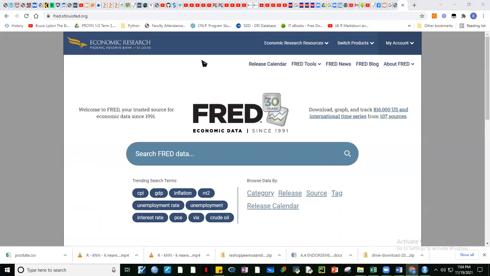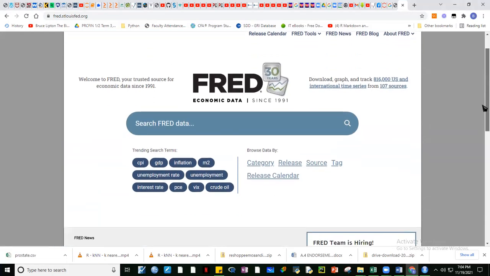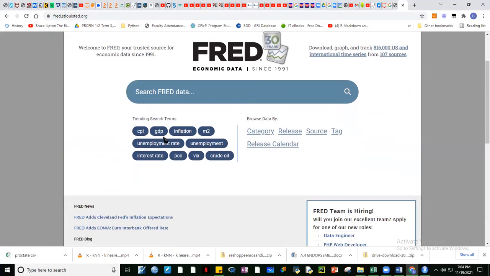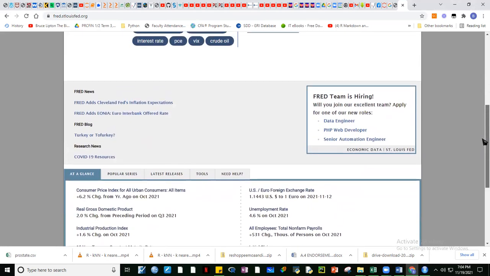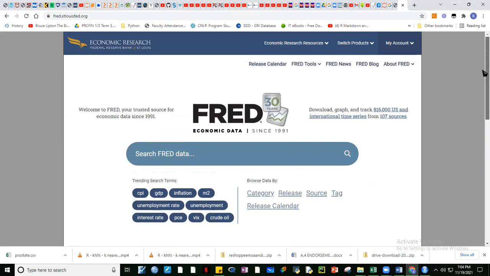So here's the Federal Reserve of St. Louis. And there are tons and tons of data that you can get here, whether it's CPI, GDP, inflation, money data, unemployment rate, interest rate, etc. I leave you guys to explore this. Lots and lots of data.